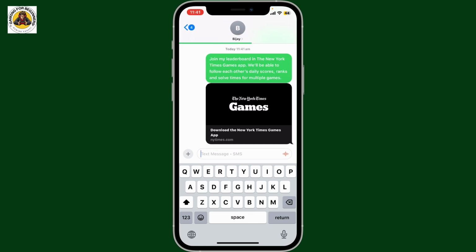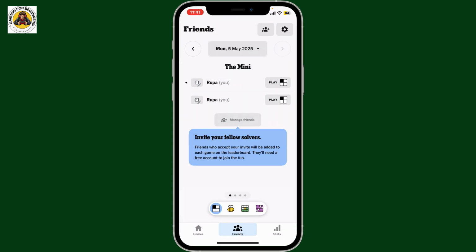After sending the invitation link, once the person you want to add receives the request and accepts it, you will be able to see their game activity and compete with them in NYT Games. So that's how you can easily add your friends and get playing on NYT Games.